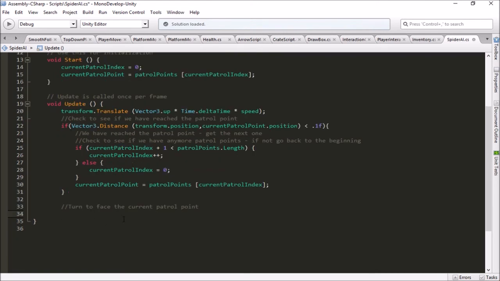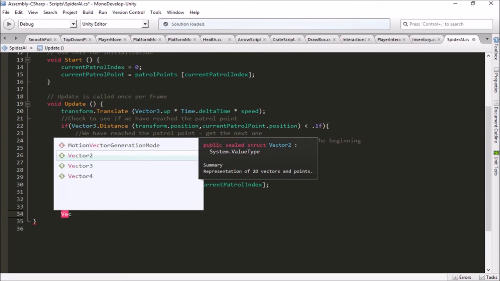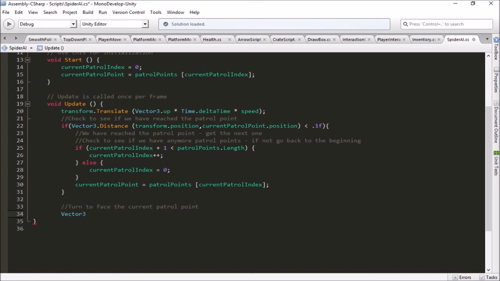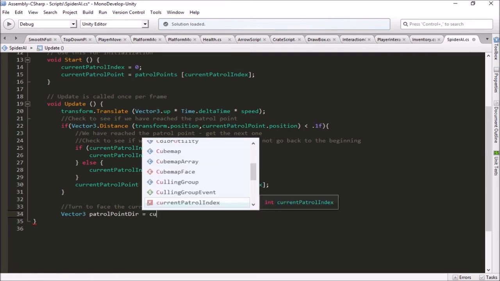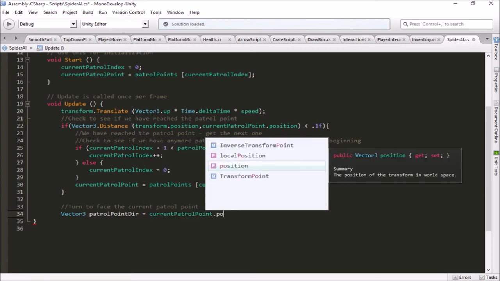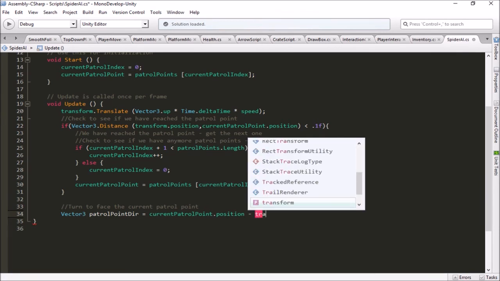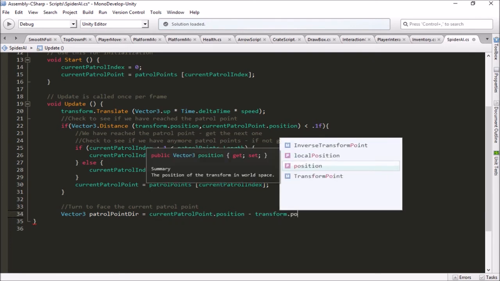Okay, so we're going to have to do a little bit of math here to get this. First thing we have to do is establish the vector between our current position and the position of the patrol point. So there's a built-in function here, and we're actually going to just make a Vector3 variable to hold the answer to this. So we're going to call this patrolPointDirection, and we're going to set that equal to our current patrol point dot position, so its XYZ coordinates, minus our current position, transform dot position.